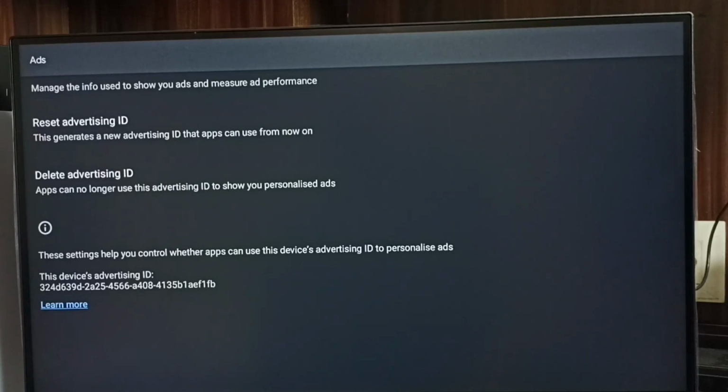In the bottom, you can see current advertising ID. Google stores all our activities against this advertising ID. Then based on these activities, Google shows ads. So we can delete this advertising ID and delete all data which Google stored. That way we can block Google from showing ads.